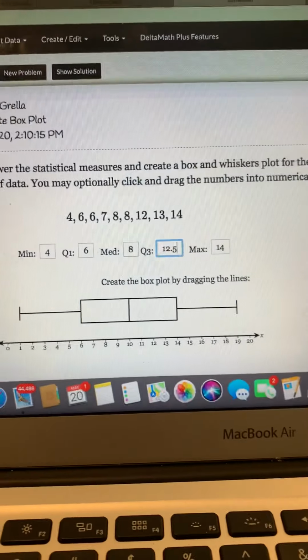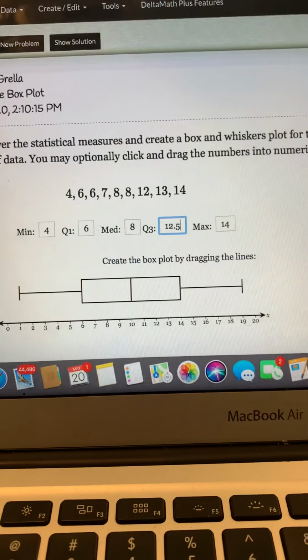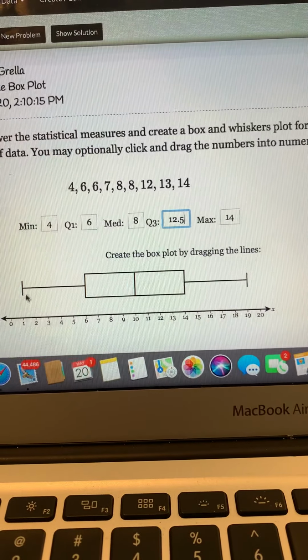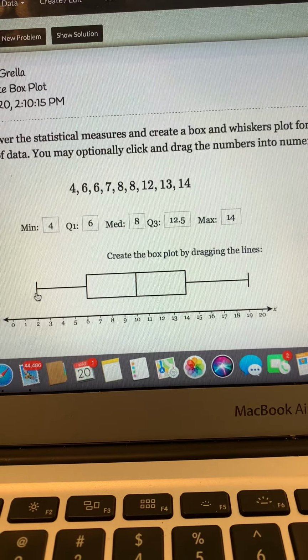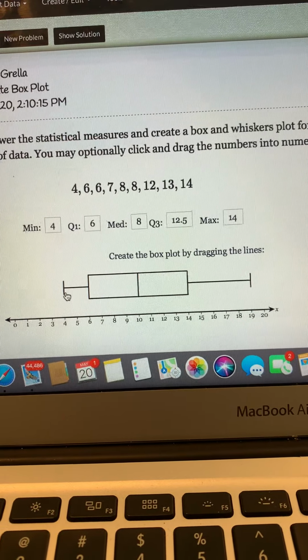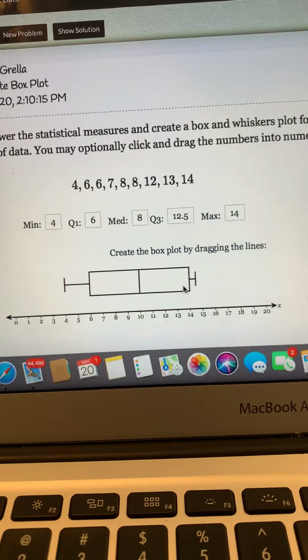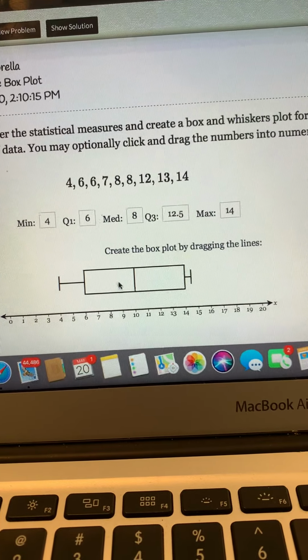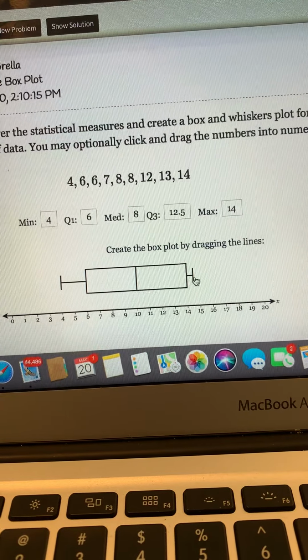So rather than having to type it all out and do it all out the long way by hand, you could use your calculator. The box plot is the same thing. Your minimum value, remember, is this value here. So click and drag it, hold down the mouse, and put it to 4. The maximum was 14, so I have to drag this over. Now I have to move the boxes also, so let me do that in a minute. So that's your min and max.